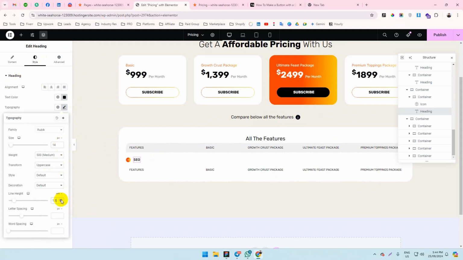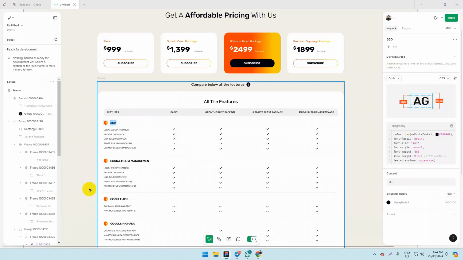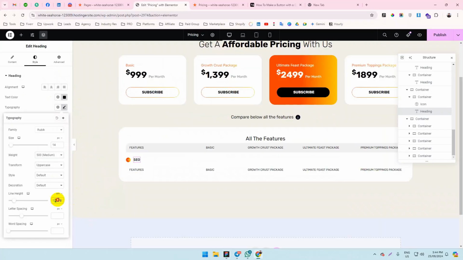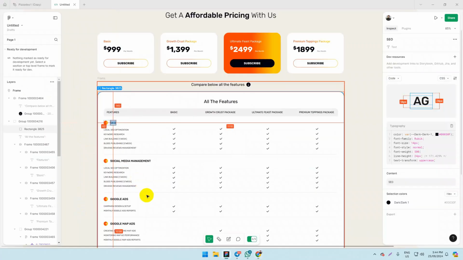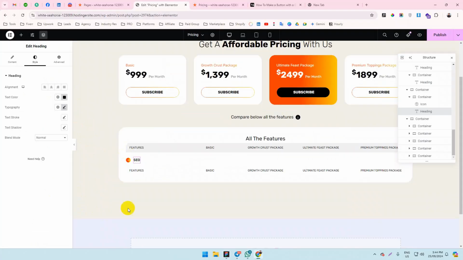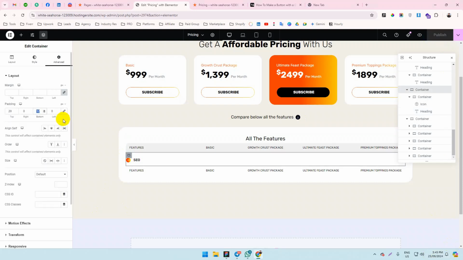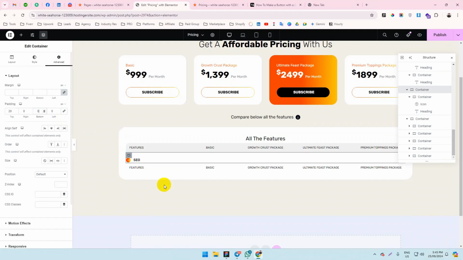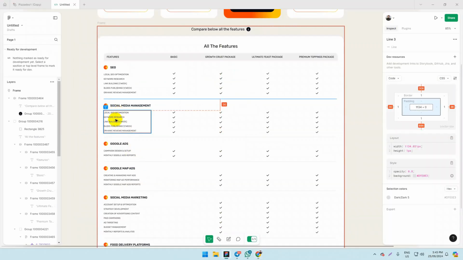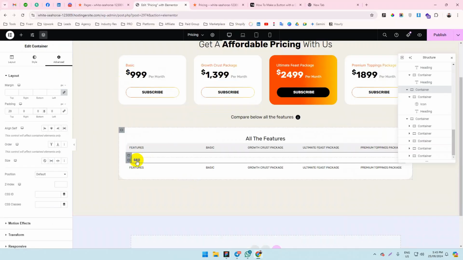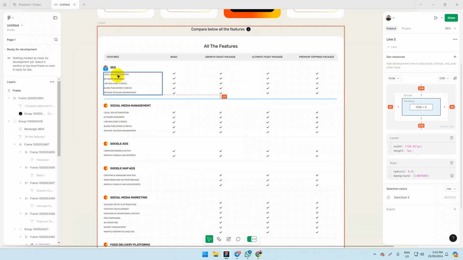On 1.5, on 1.7, on. Great. So we can set the bottom 0 of this container, and now this is right now perfect, and we can fix it now.